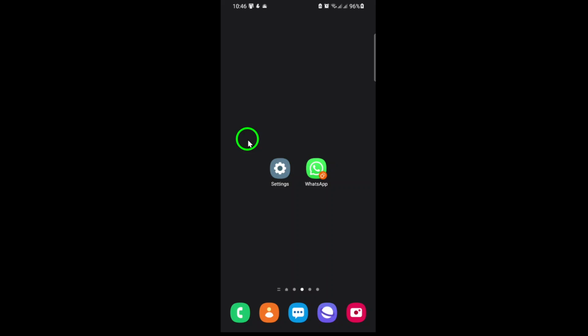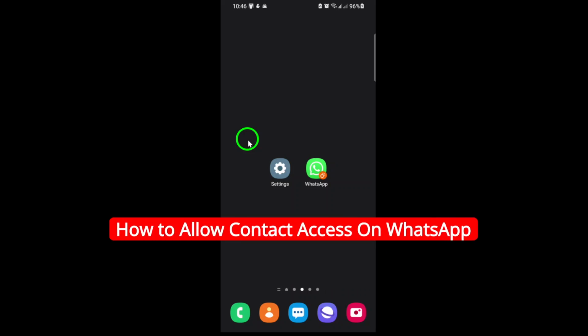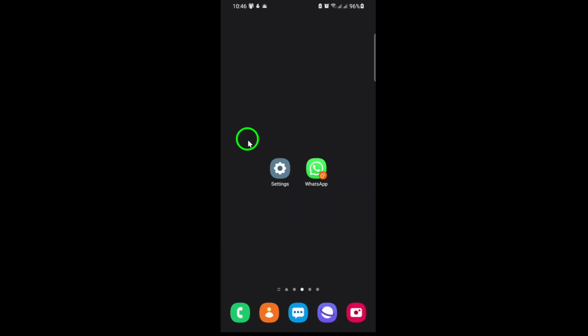Welcome. If you want to chat with friends and family on WhatsApp, you need to let the app access your contacts. Without this permission, WhatsApp can't display your contacts' names or sync new numbers you add. Let's walk through the updated steps to allow contact access on WhatsApp.